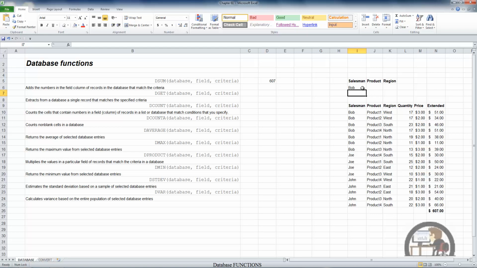If instead I enter a blank character space into that second criteria spot and enter, now the dsum returns the total in the extended field for all the records for which the salesman either equal Bob or a blank character space, which in effect returns the sales for Bob, because there are no blank character spaces in the database for the salesman field. So that brings us to another point.